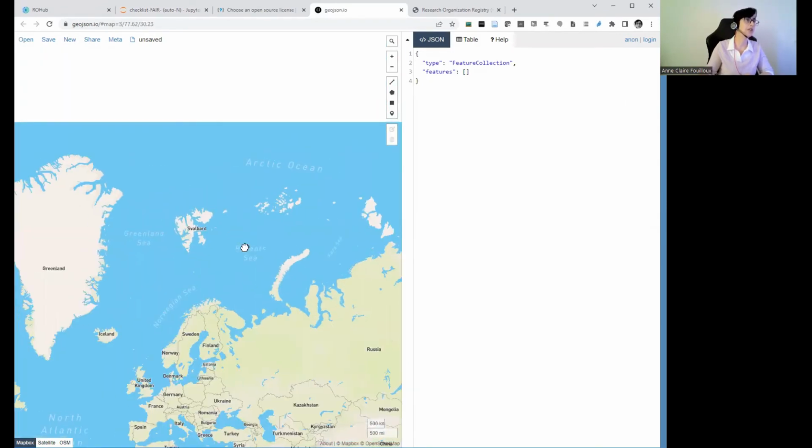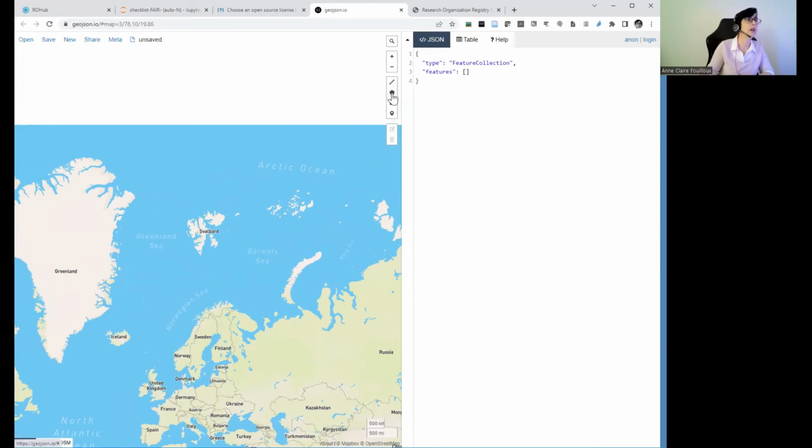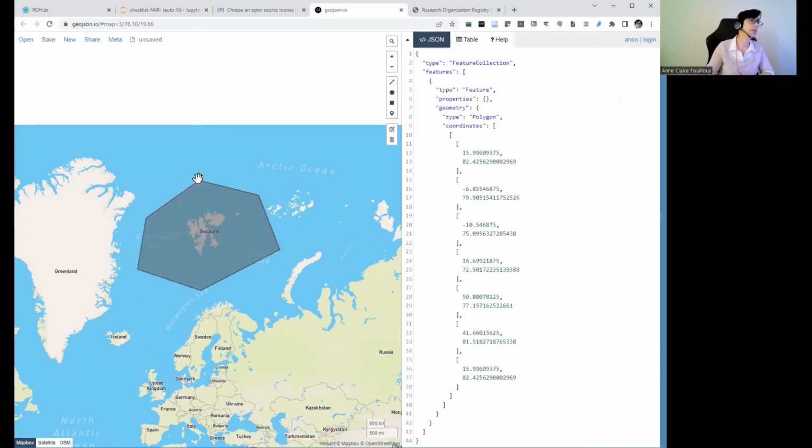I want to select a geographical area, so I can use one of these tools. If you have only one single location, you can take this one. This is a square, and this one is a shape which is a bit more complex. So I can left click with my mouse and select an area, and then I need to finish where I started. And you will see on the right hand side, it shows the GeoJSON. Then I can save it here.